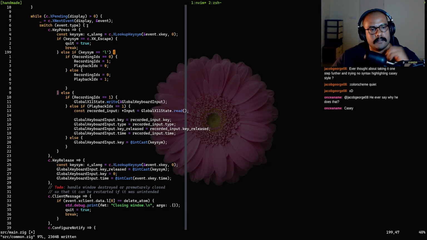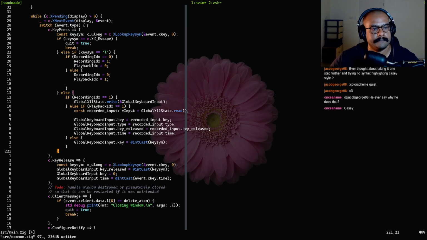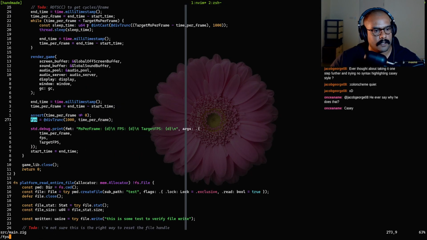So when I press L to start recording or stop recording, and then all the other inputs, build it into the file. Okay, let's see if that works. Maybe I should print some debug statements. Let's stop the FPS a little bit.